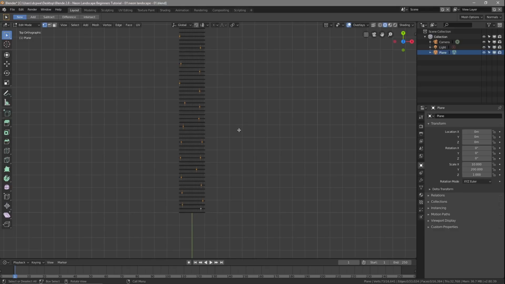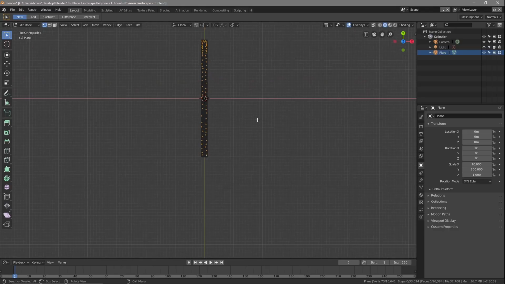So something like this. So here you can see all of the vertices that we selected. You can see there's quite a few at the top, and it gets less dense as it goes down. But you can pick what you want. There's no golden rule here.